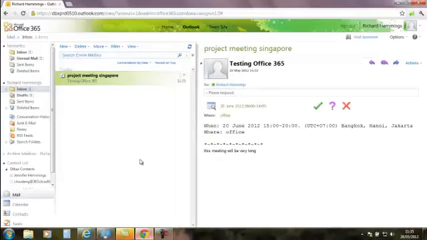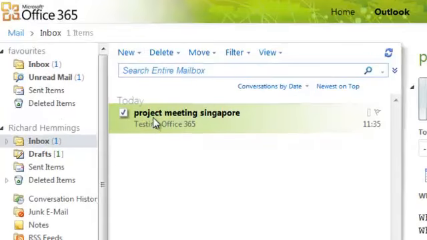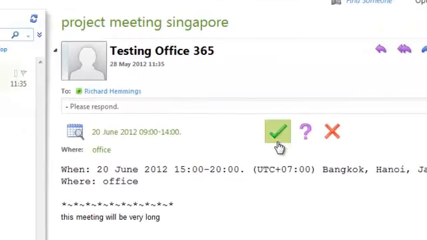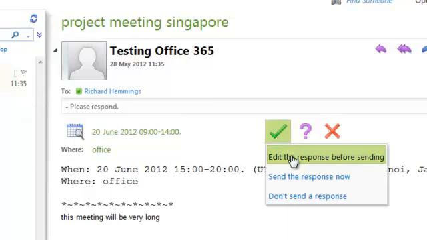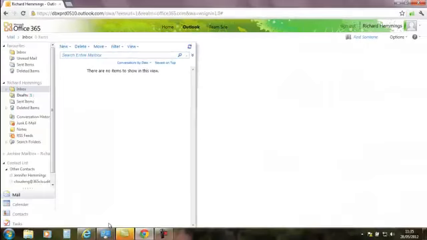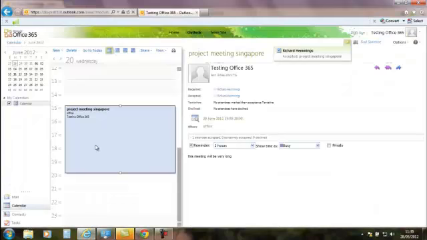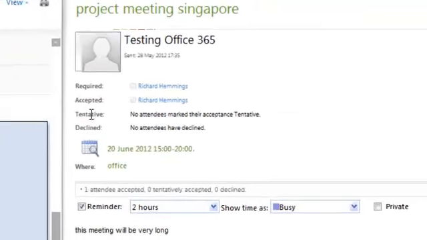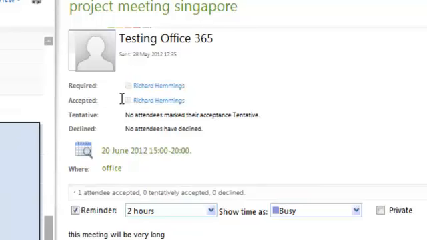Okay, so if I go into the Richard Hemmings account, you'll see that I've already received the email, project meeting Singapore. Now I can decline, or I can click to accept, I can edit a response before sending, or I can just simply accept. So if we go back to the test account, you'll notice that it now says accepted.